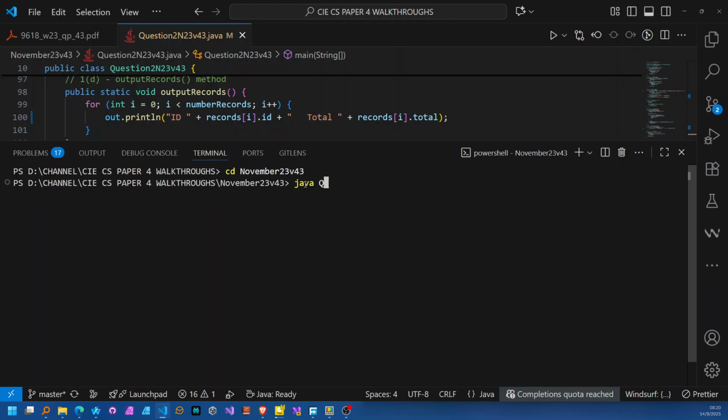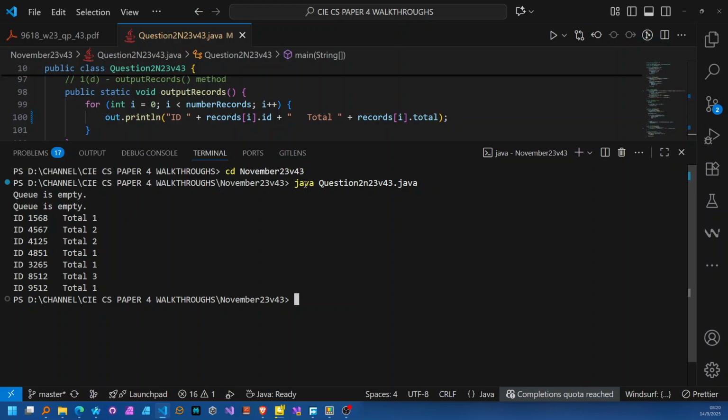So I want to run Java question 2 N23 v43 Java. Right. So hit enter. That should compile and run our program. So you see that the queue is empty. Then we have the ID 1568, appearing a total of 1 time, and so forth and so on. So of course you go ahead and take a screenshot of this and paste it inside of the evidence document.